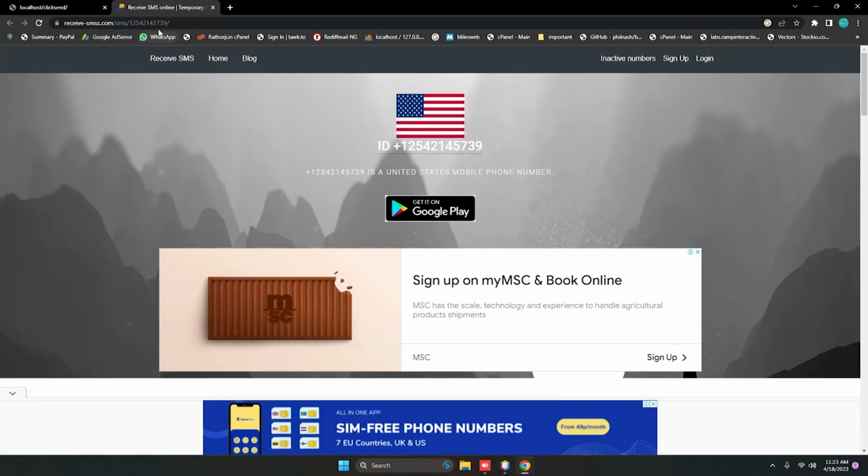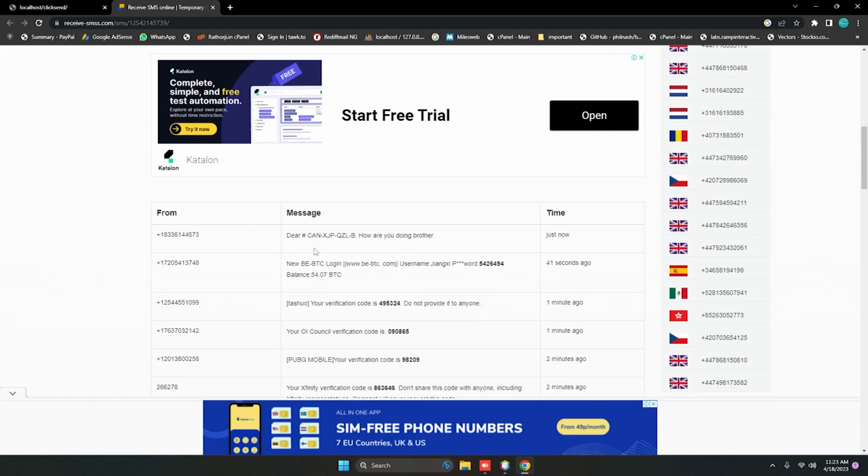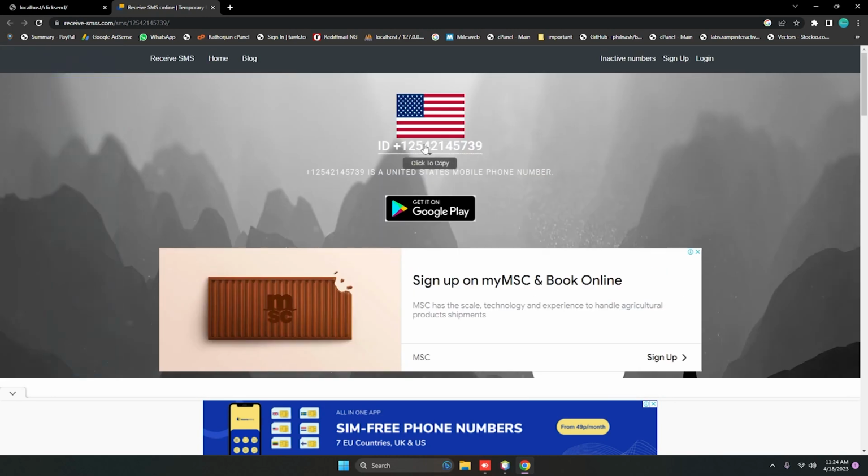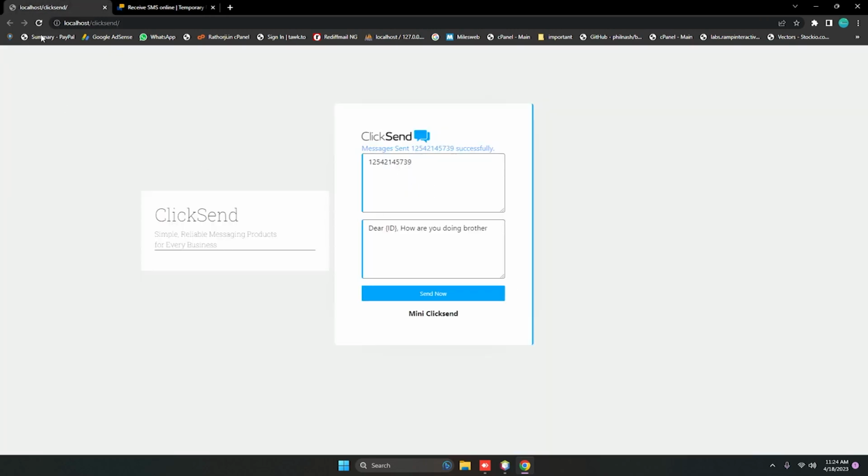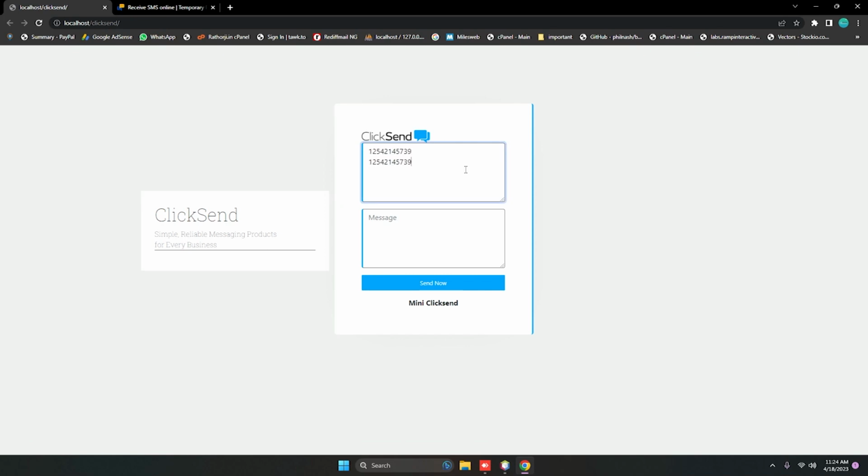So this is a US number, a United States number. This is the number where we can receive any message temporarily. So I'll use this. Let me copy the number first, and let me just refresh. Add your numbers like this, and here you can add your message like "Dear" and then any random ID. It will send like XYZ or something. But if you add it dynamically, you can just add the ID like this, and then the rest of your message.